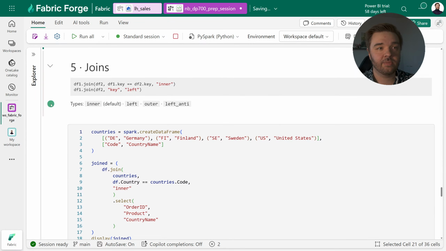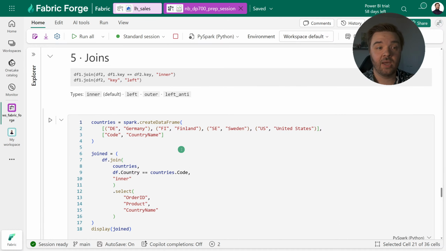Then joins. I think if you want to dive deeper into joins, there are a lot of good resources for that. We are now just looking at how joins work in Spark. So the default join type is inner. And if you do not know what the different join types are, just in short, inner join is when you are joining two data frames together, for example, based on one column, you will only end up with the rows that find a match in the other data frame.